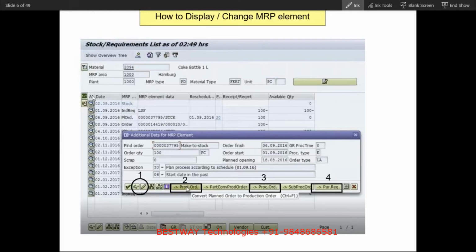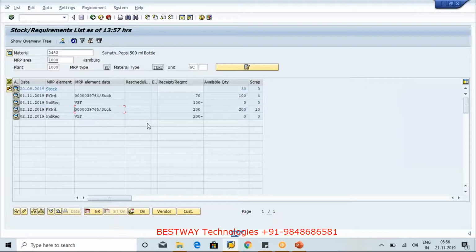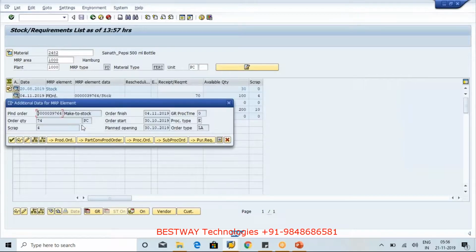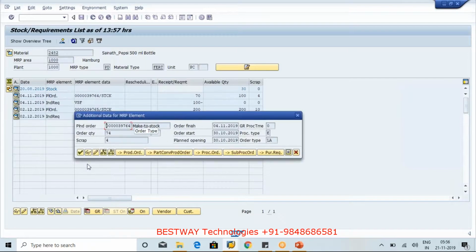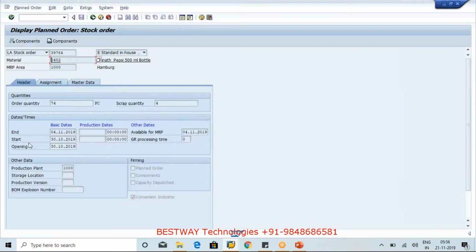Now the second point is how to check these MRP elements, like planned orders or sales orders. How can we check? When you double click on this particular planned order, you will get a pop-up here. See here. By using these buttons, you can display your planned order or MRP element data. If I want to see the data for this particular planned order, click on display, and you can see all the relevant data for this product. So there is my planned order.